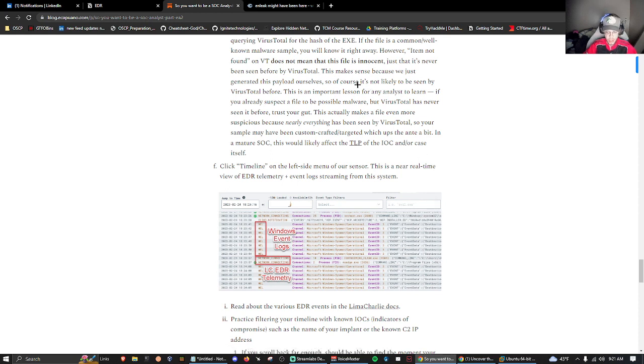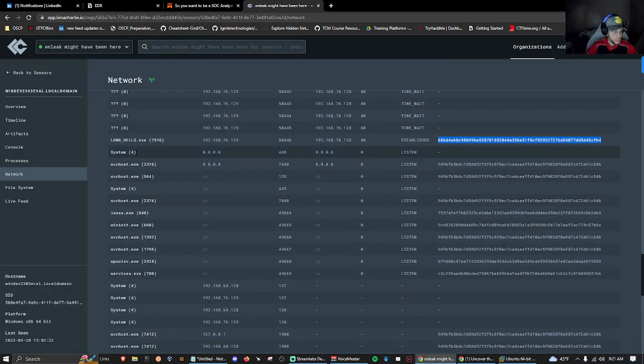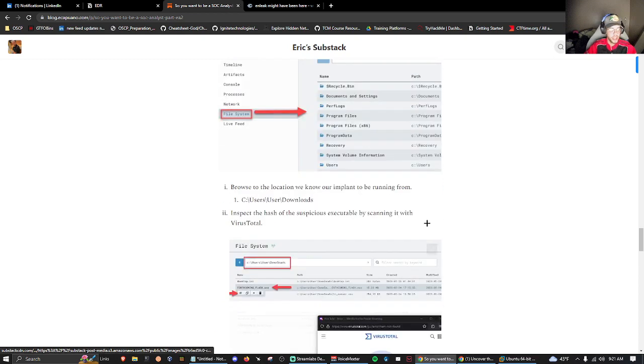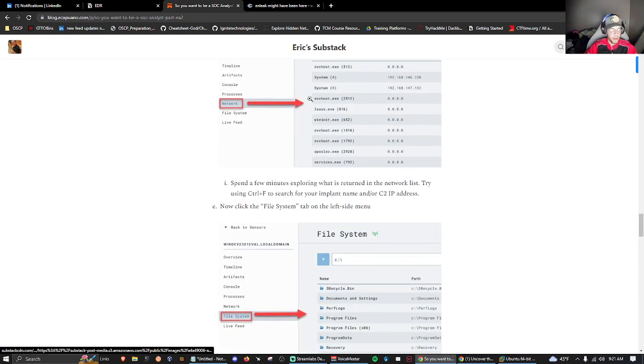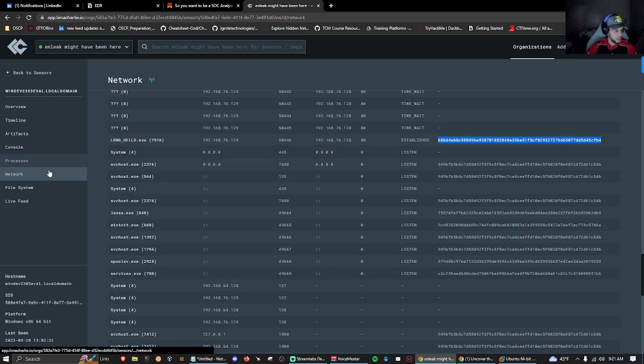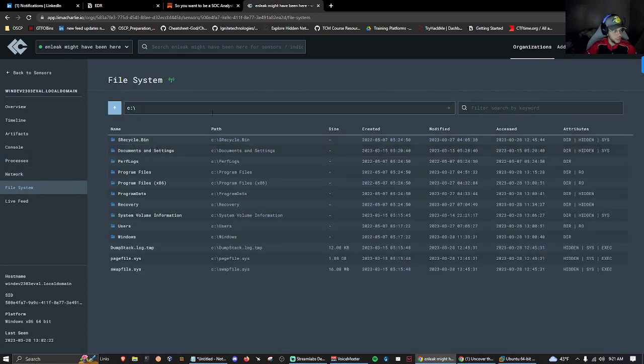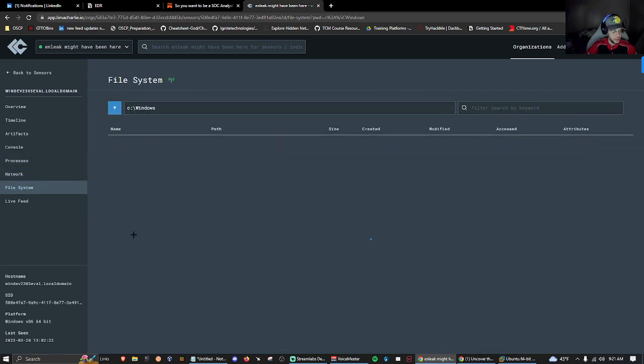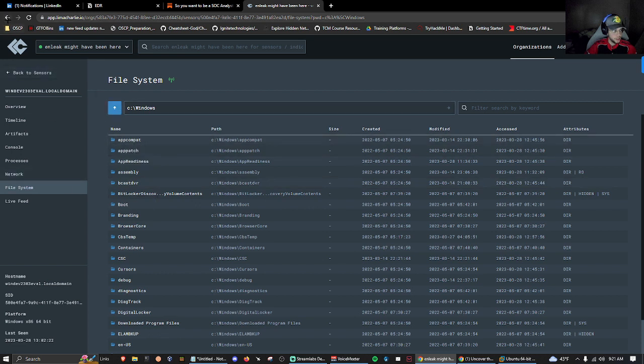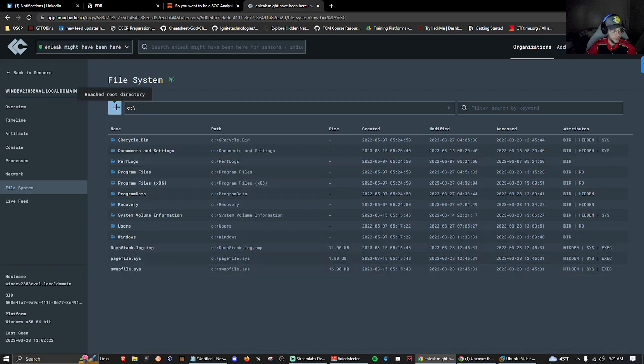So what is going on? That is super interesting. And then it recommends us to go to file system. So let's follow this file system, and this is super interesting. We're able to see all the files, just like if we SSH into the system. We're able to go to the root directory. That is super cool.